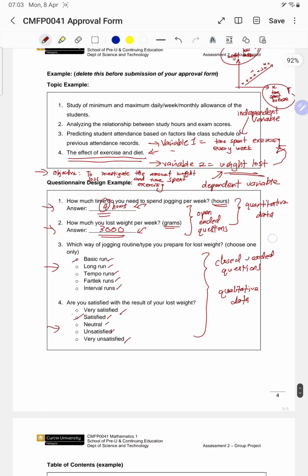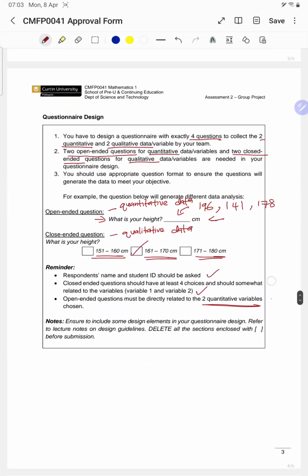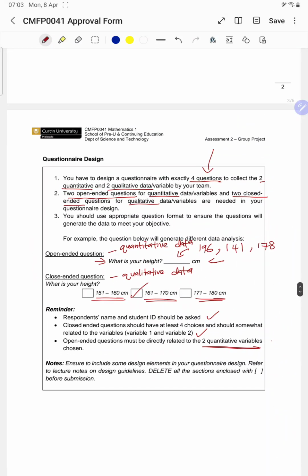Okay, after you find all of this, this one is an example. So if you finish all of this, then you can fill in your questionnaire design inside this table. You just delete all of this information and then put in your questionnaire. So make sure two quantitative data, two close-ended questions and two open-ended questions.